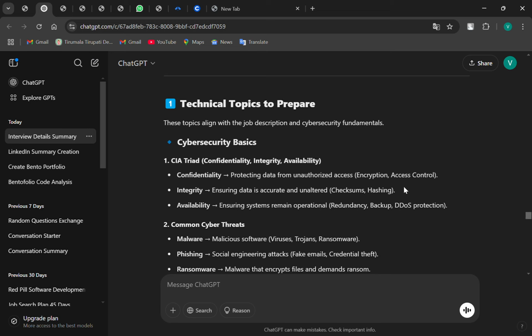Technical topics to prepare. Topics that align with the job description and cybersecurity fundamentals. Cybersecurity basics: the CIA triad. Confidentiality, integrity, and availability. Confidentiality: protecting the data from unauthorized access, like encryption and access control. Integrity: ensuring the data is accurate and unaltered, like checksum and hashing. Availability: ensuring the system remains operational. Redundancy, backup, DoS and DoS protection.